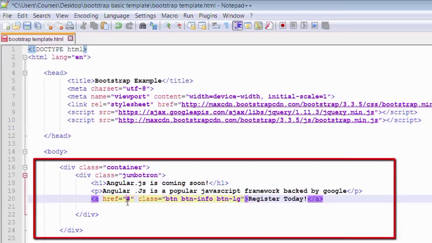It submits to itself. And then I defined another class here and gave it a value of button, and then also gave it button-info, and also gave it button-large, which means the button will be large. All these are CSS defined properties available within the Bootstrap framework. So these are all the button properties or features in the Bootstrap framework. I've taken them from Bootstrap, and this is what the button will actually display, register today.